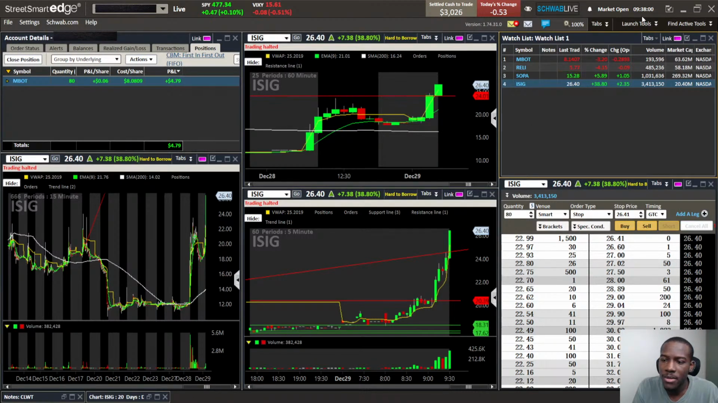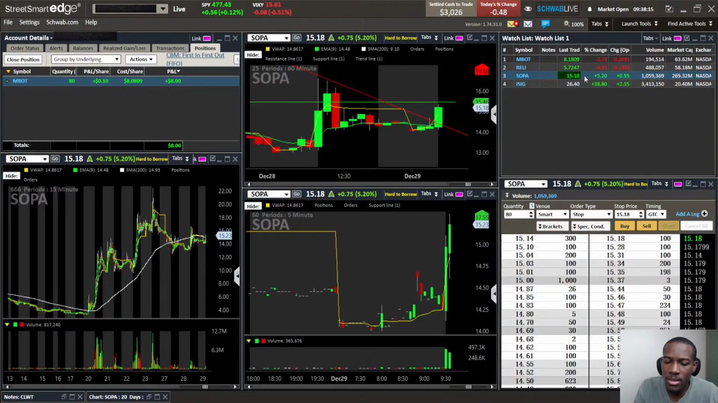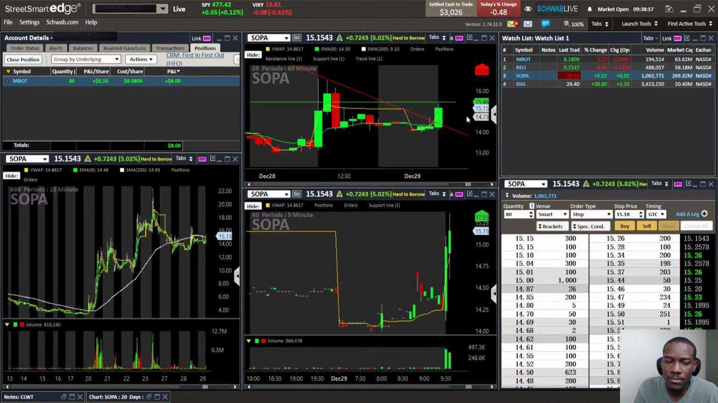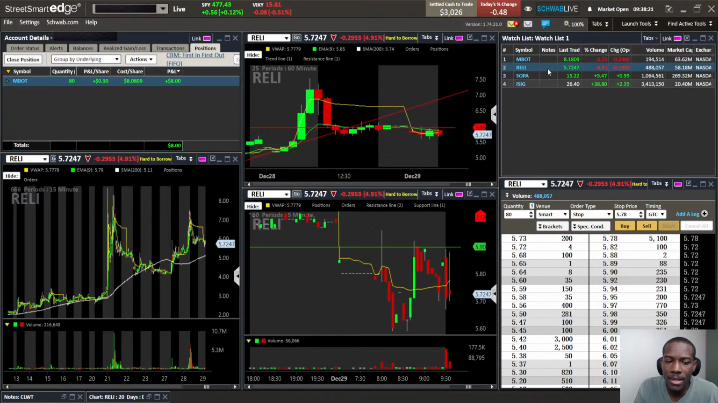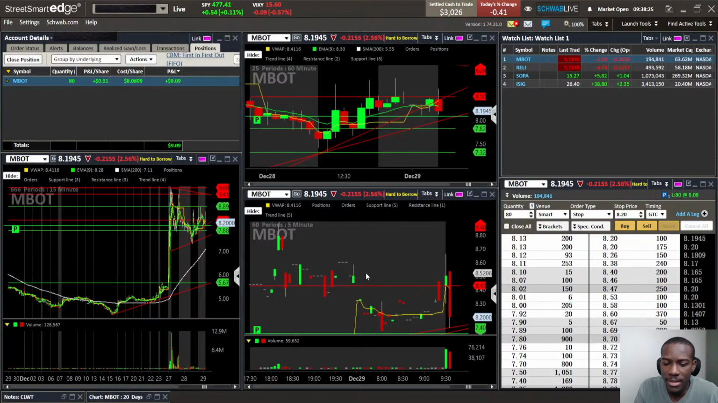This one should open up on the 40. 40.32. So 2 minutes left on that one. SOPA continuing to push up. I don't know about MBOT. I might have to get out and get in lower if it comes down and keeps playing like this.